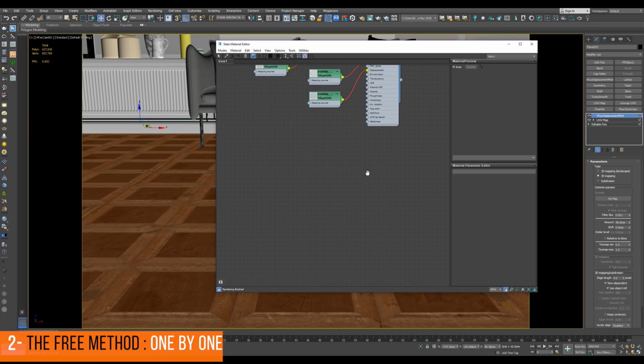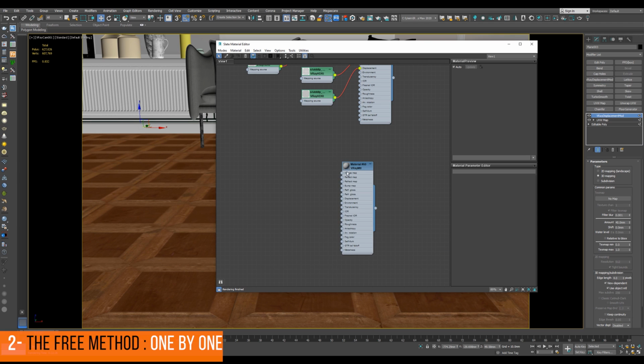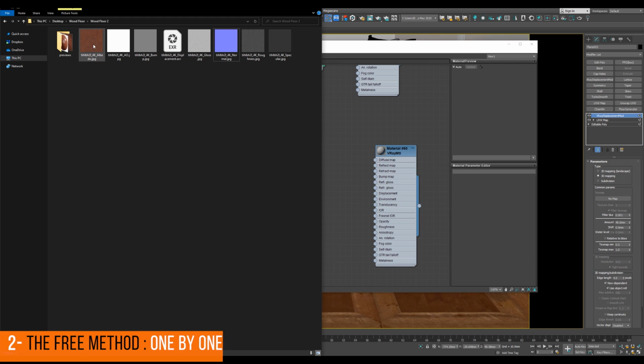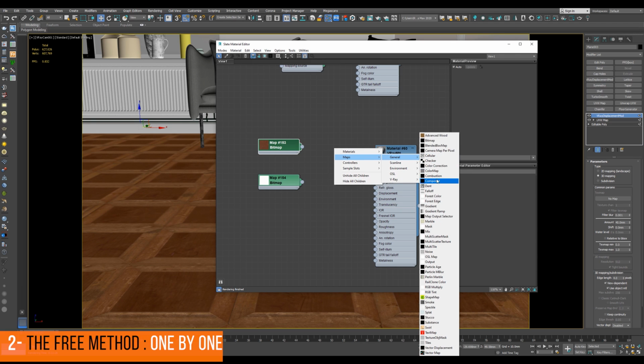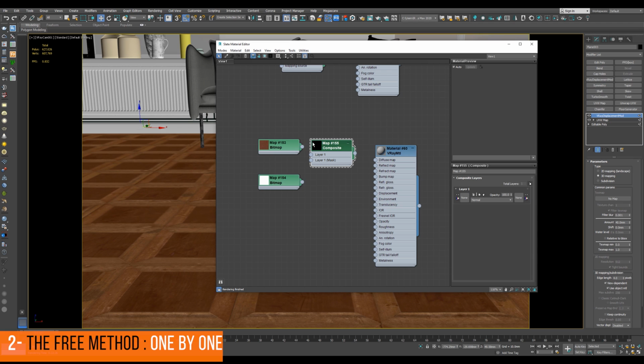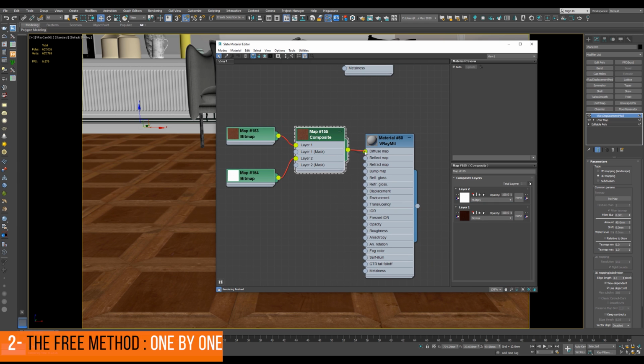The second way is the free way, but it will cost you a lot of time, so you need to make a new material. We'll choose material, Vray material, and you need to load the maps, every single map by yourself. So for albedo and ambient occlusion, you need to make a composite map. Okay, select it, add a new layer, attach the albedo to the first layer and the ambient occlusion to the second layer, and change it to multiply and attach it to the diffuse.